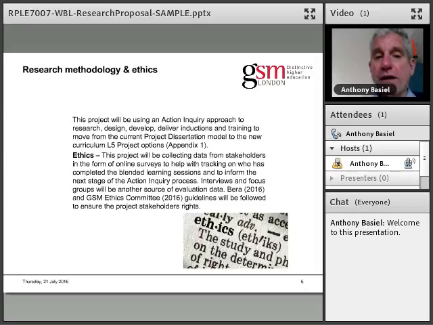Ethics is a big concern, and so we're going to be monitoring this as we go through the action inquiry process, especially with respect to any interviews and focus groups that we're doing. We'll be working in conjunction with the GSM Ethics Committee and working under the BERA guidelines.